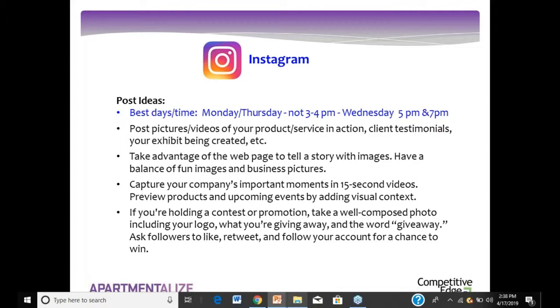The ability to take a series of photos and build a story over 4, 5, or 6 different photos is a great strategy to deploy on Instagram. Capturing your moments in 15-second videos is powerful. Previewing your products will add a lot to it. And if you've got any form of a contest or promotion, this is a great place to promote it.